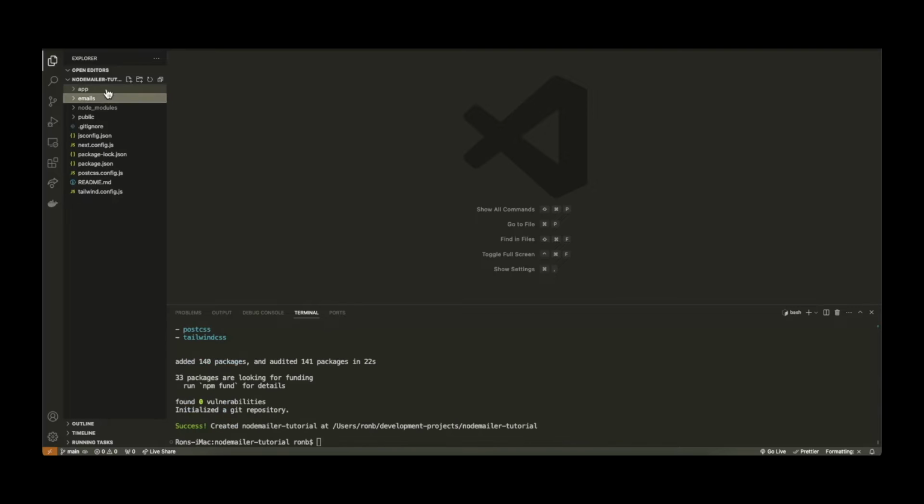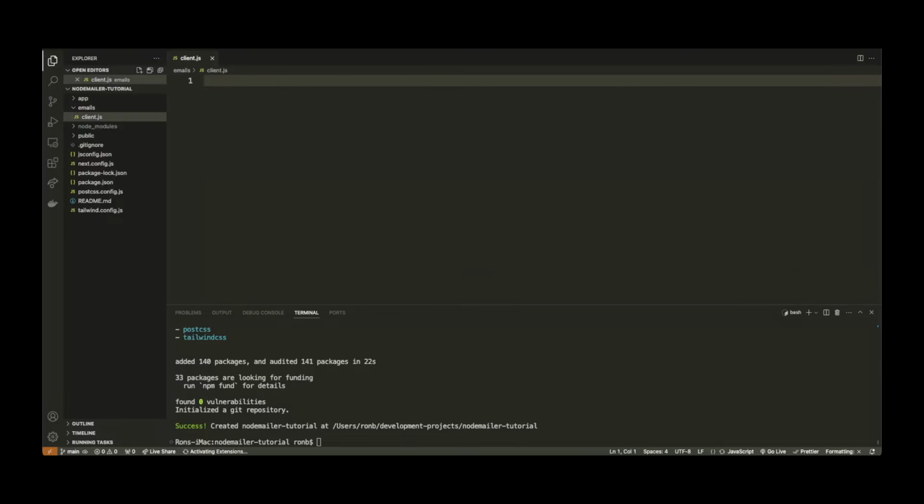called emails. Now this emails folder is going to have a couple of files, and essentially it's going to be the files that are specific to this Node Mailer package that we'll be working with. So I'm going to highlight the emails folder that I just created, click the new file icon, and create a file called client.js, .js standing for JavaScript, because this is going to be the client that's going to load our Node Mailer instance, and then from this client we'll be able to utilize that Node Mailer instance anywhere in our application, right?